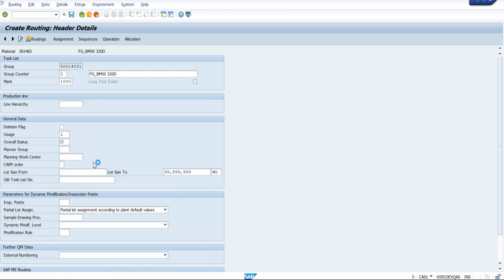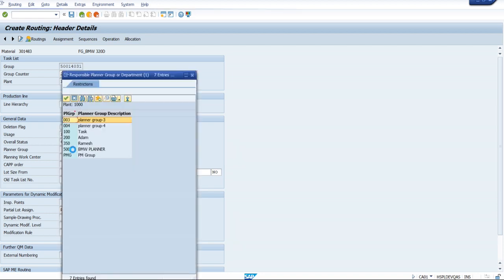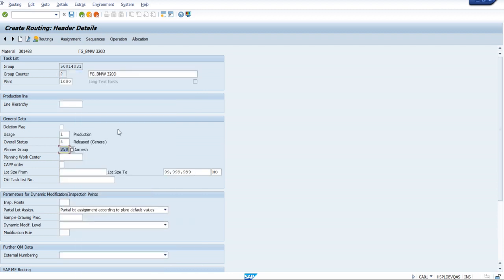So status. Okay, and you can give a different planner group. For example, maybe I'll just give a different person. Okay, yes, and enter. Okay, yes. Same thing with a different operation. I'm assigning a different concept. Now you can go for the operation.